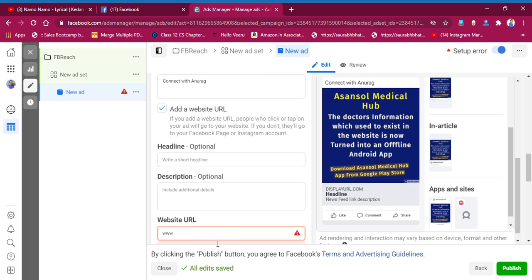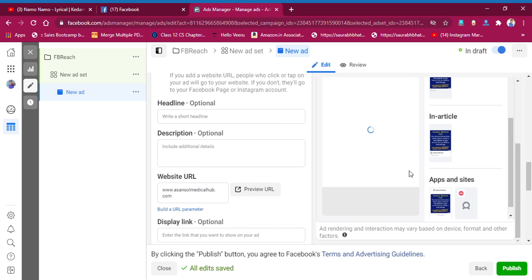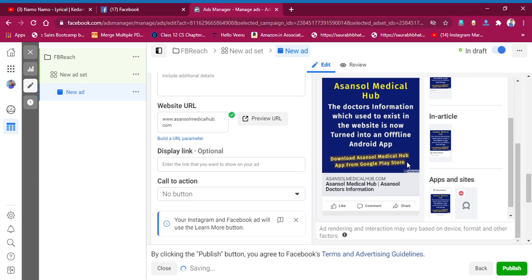It's still taking so much time. I don't know why this time it is taking so much time. This Facebook Ads Manager, they have upgraded it to a new one now. For this reason, it is taking so much time. You can add a website URL over there. I have given this URL. Now you will see that this will change. A new look will come. So there is Asansol medicalhub.com. This is the website associated. This is the title of the website. It will be displayed over here.